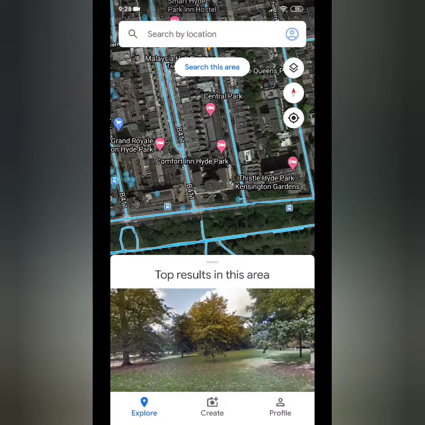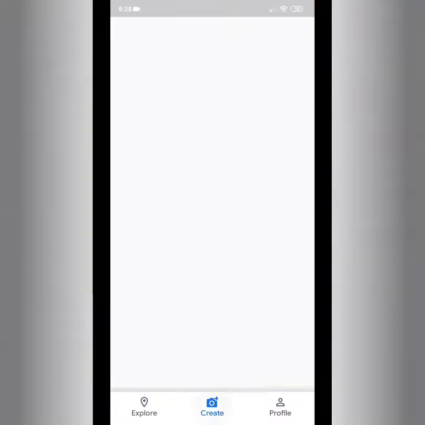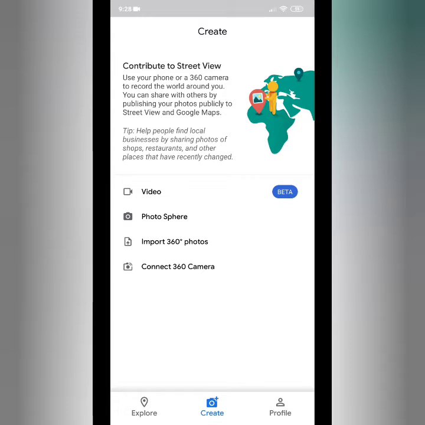Next is the most important: how to capture 360 degree images with your phone. So let's get started. Tap create. In the create tab you can see it helps people find locations and businesses by sharing photos of shops, restaurants and other places that have recently changed. As you can see: video, photosphere, import 360 photos, connect 360 camera.